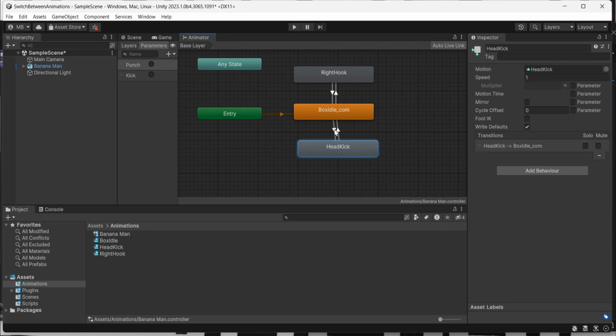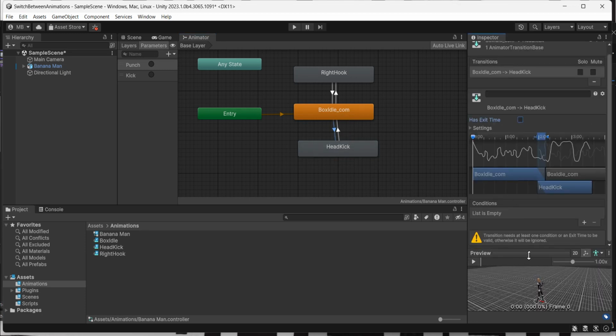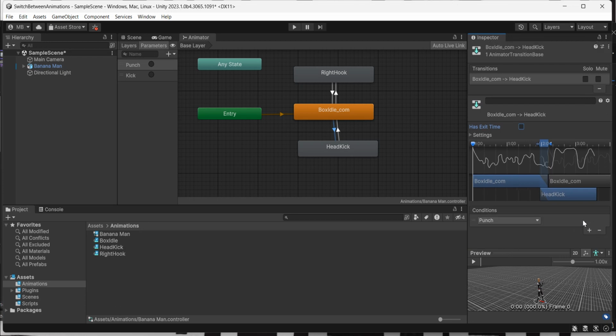Right click head kick, make transition. So from box idle to head kick, I want not an exit time, but rather a trigger. And from head kick back to box idle, I do want an exit time.